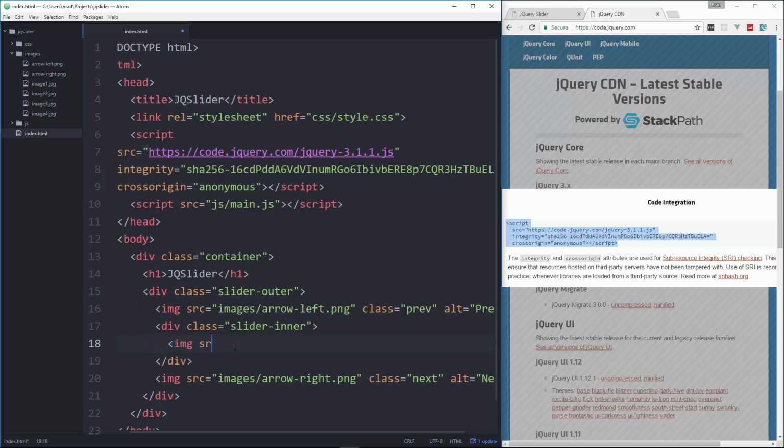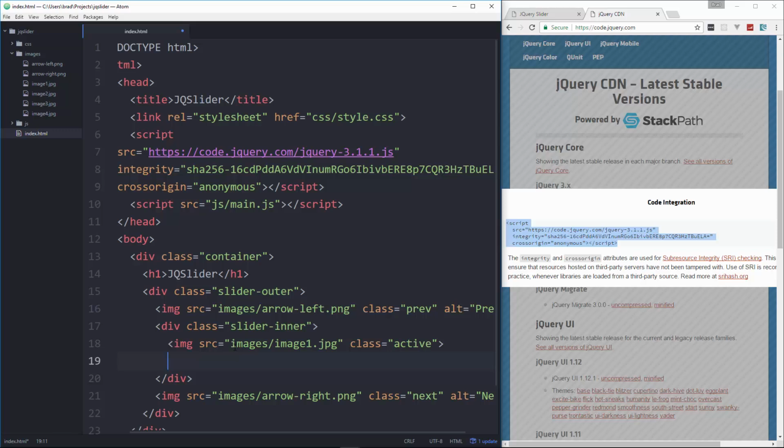So let's say image source, and we're going to put this on images/image1.jpg. Okay, now this is the initial image that's going to show when we enter the script, so we want to give this a class of active. Alright, and that's it. Okay, and how this slider is going to work is that each time we change it, when we click the arrow button, it's going to move the active class to the next image and also change the z-index.